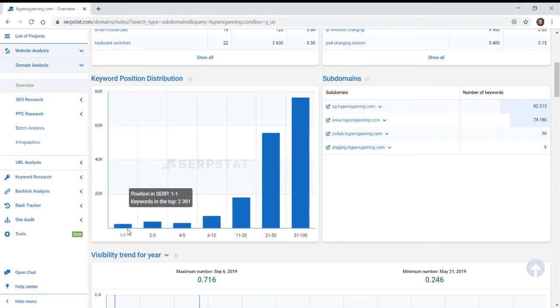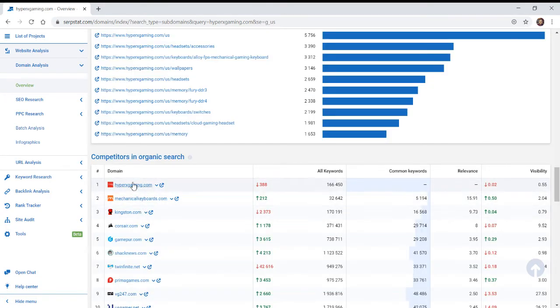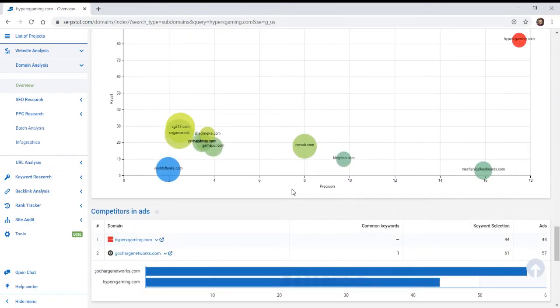Here's the keyword position distribution. So number of keywords in the top 1, top 2, top 3, and then these breakdowns back here. So here, competitors, HyperX Gaming is the site we're on. Mechanicalkeywords.com, that's listed as a main competitor, and Kingston.com. Kingston.com might look familiar from at least one of the other keyword tool reviews as a main competitor. I haven't seen mechanicalkeyboards.com as a main competitor yet, so that's a first on this site.